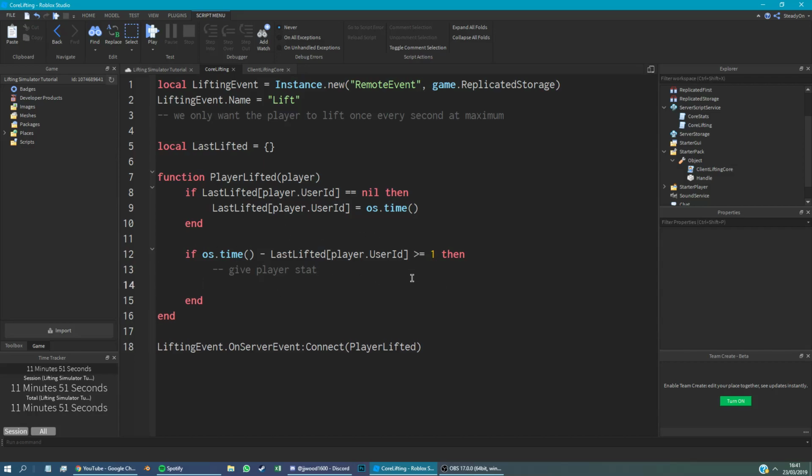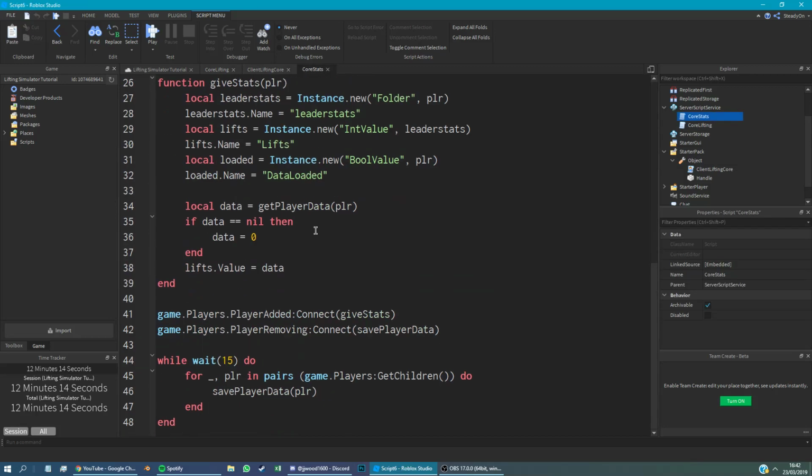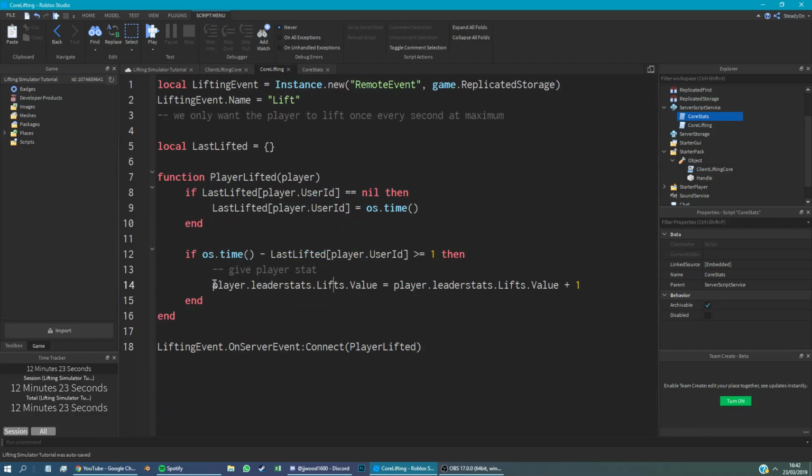So we know that the player's stat is literally just called player.leaderstats.lifts, and it's an int value, so we'll say .Value equals, and then we're just going to copy this again. We're going to get the value and add 1 to it. Let me just make sure that is what we called it. I'm pretty sure we called it lifts. Let's have a look. If we go to the core stats script here, we can see we created an int value in a folder called leaderstats, which is in player, called lifts. So then we go back to here, we can see player, folder called leaderstats, value called lifts. We're getting the value of it, then getting the value of it again, adding 1 to it, and assigning it back to the value.